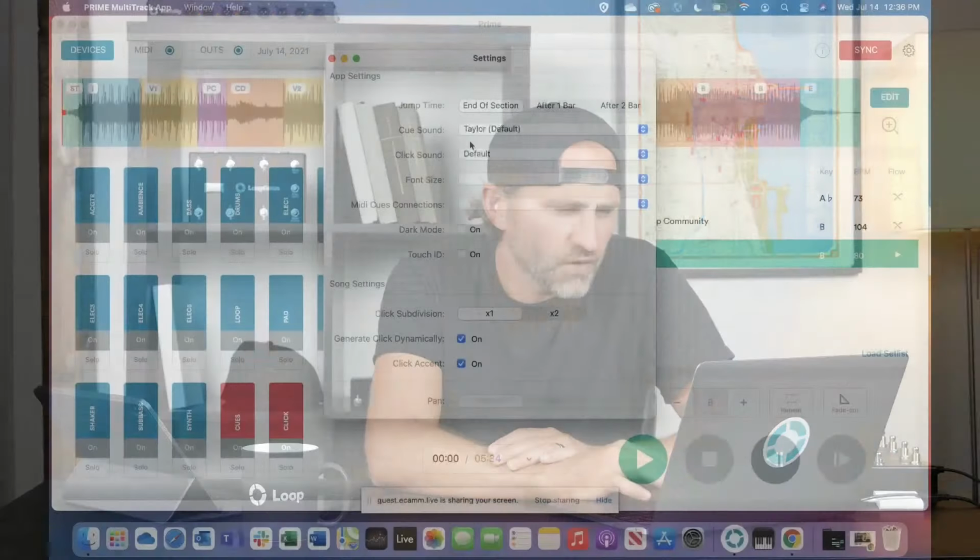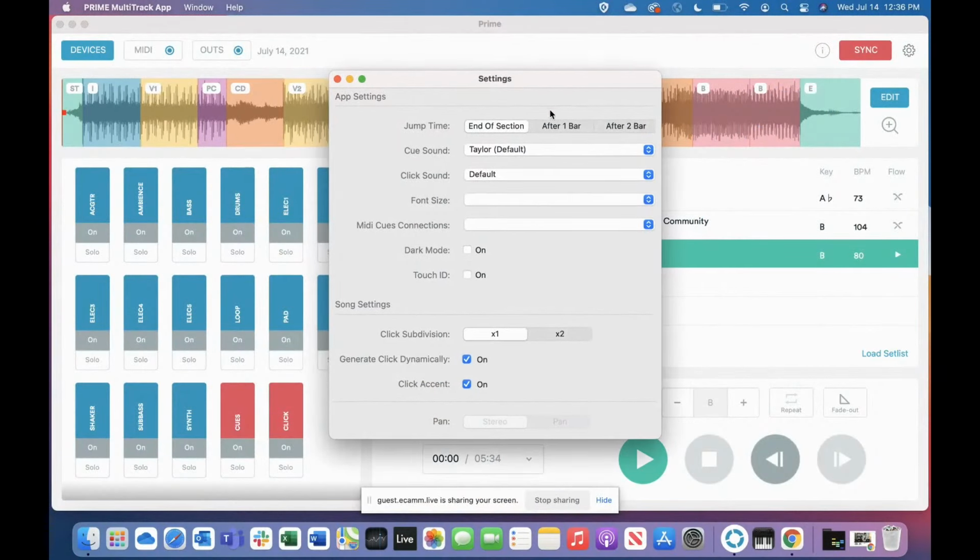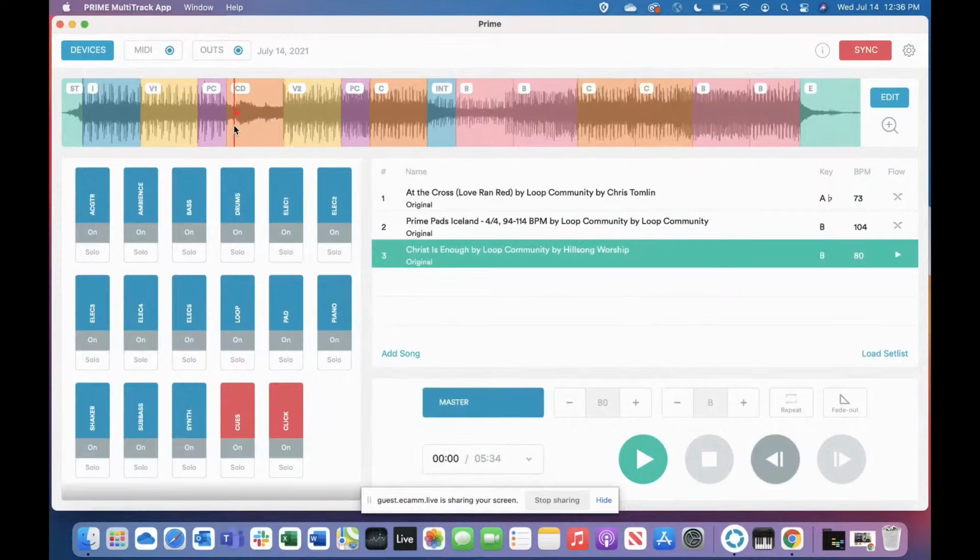One thing I do want to show you too is under settings, let's just look real quick at what the 1 bar jump time is, because it is a little confusing, but this might work for some of you who are wanting to use jump time. I'm going to change it to 1 bar. Notice what's going to happen is while it's playing, I'm going to press on another section. It's going to wait 1 bar until it does what I told it to do.